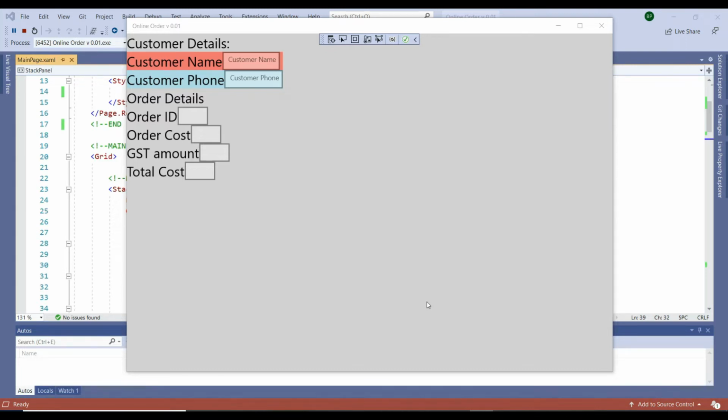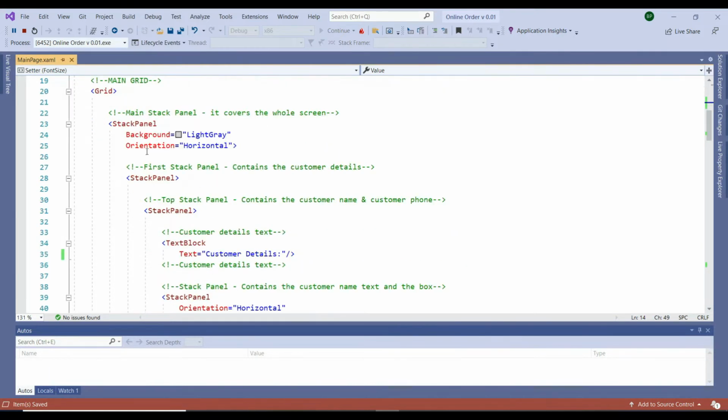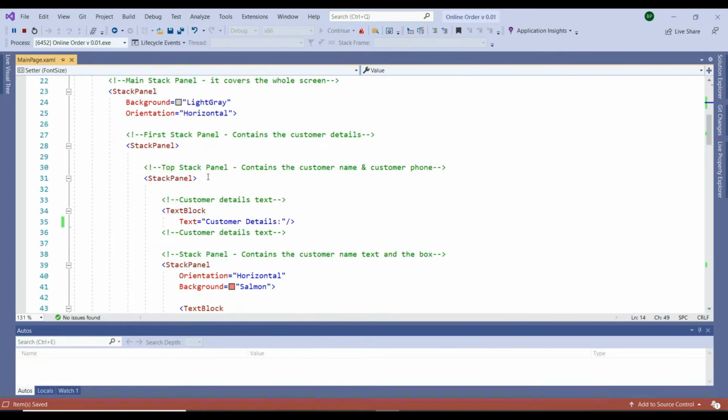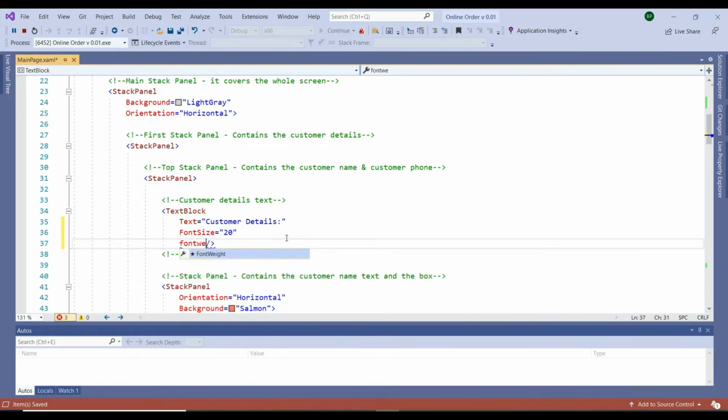The solution to this problem would be the inline style. Let me show you how it works. First, change the root or the source font size back to 18 and find the customer details and order details text. So I am in the main stack panel, first stack panel, and here is the customer details text. Set the font size to 20 and the font weight to bold. So it will be font size 20 and font weight is going to be bold.